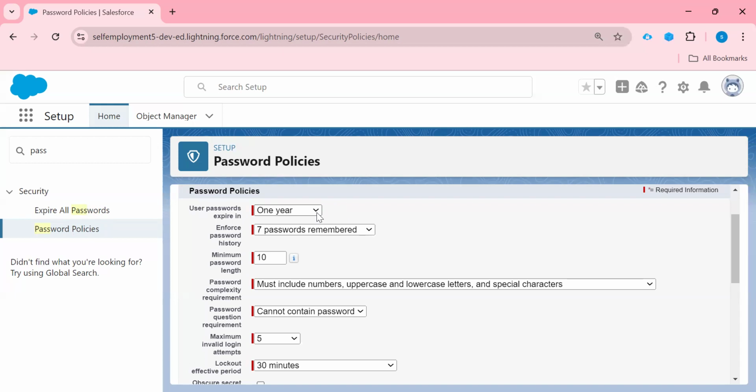So in what time period you select from here, that password will be valid only for that many days, right? After finishing this limit, we need to reset the password again, right? For now I just selected 1 year, right? Now come to our next point, that is enforce password history.